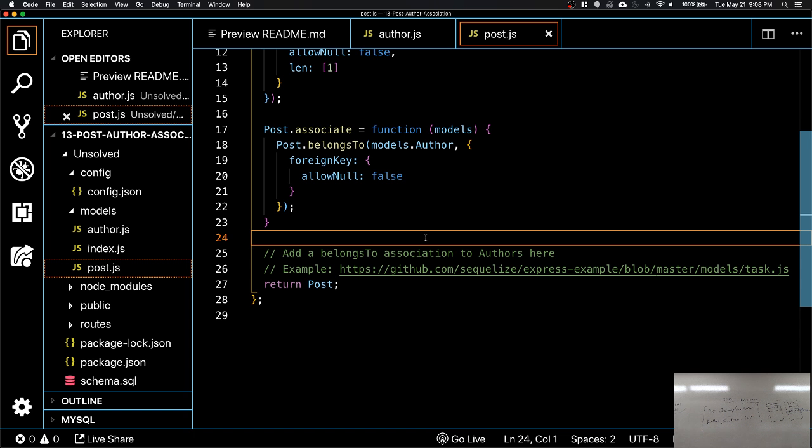Yes? Does the onDelete default to doing nothing? Yeah, onDelete defaults to doing nothing. So you have to tell it, go ahead and delete it. Okay? Everybody good? Questions? So these are the two more common options that you will be seeing and using.